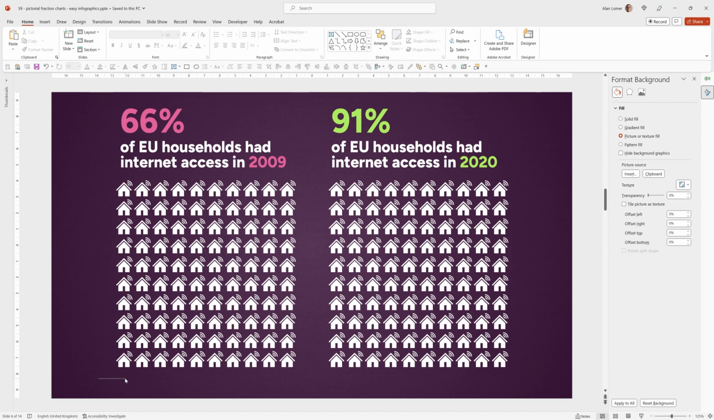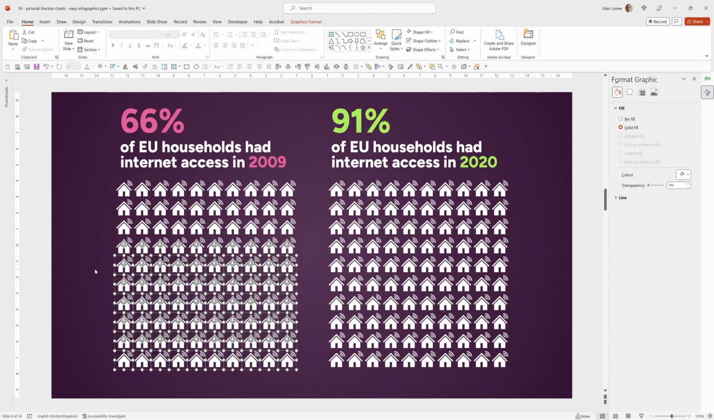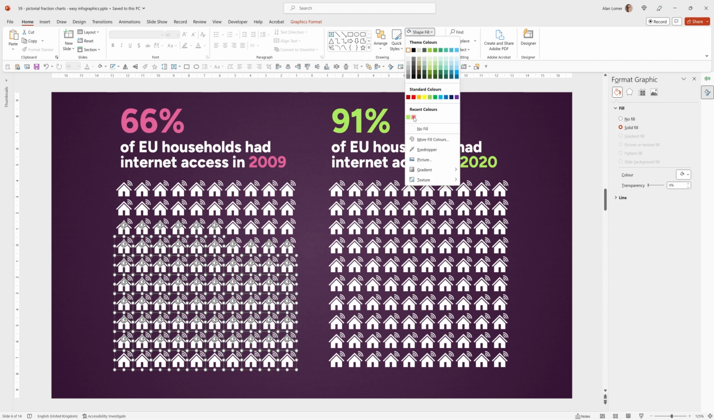Now I can select the first 6 rows by holding down my cursor and dragging the marquee over them. 10, 20, 30, 40, 50, 60. And then holding down Shift to add the next 6. 1, 2, 3, 4, 5, and 6. Now I can go to Shape Fill and choose the pink.